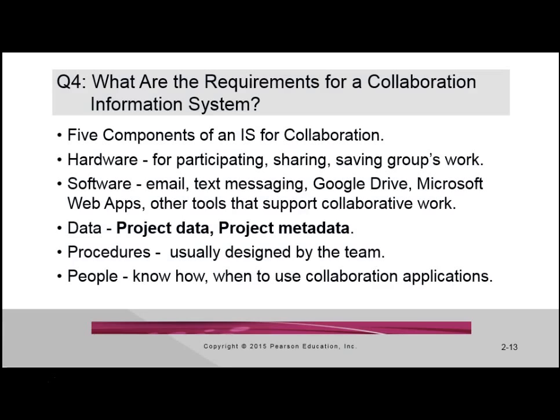Metadata is a good term. What is metadata? Does anyone know what the prefix meta means? Maybe that would help. Have you ever heard the term metadata? Any word that starts with meta? No? Metadata is kind of a weird definition. It is data about data. So if we look at our collaboration, what is data about data?